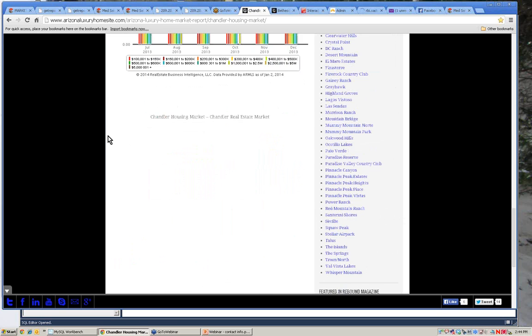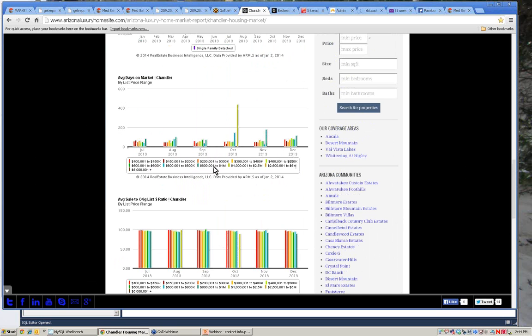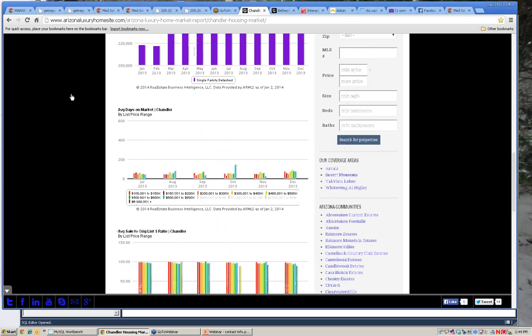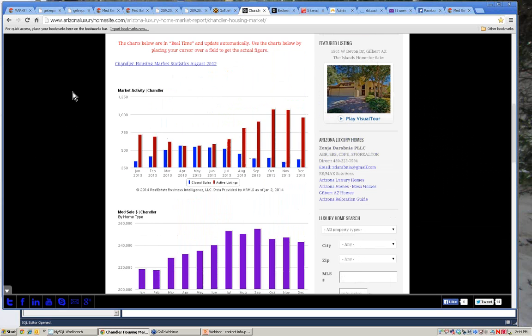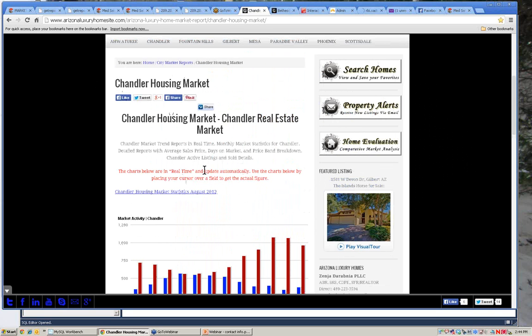And again, they have it so that they have several different items. They can turn things on and off, just like I showed you, the interactive capability. And they also indicated that these are in real time so that they update automatically, so that's a good way to do it, and that you can cursor over something to get the actual figures.